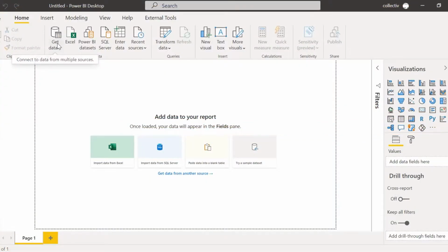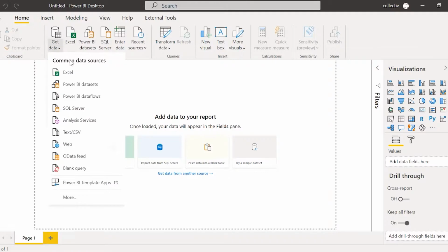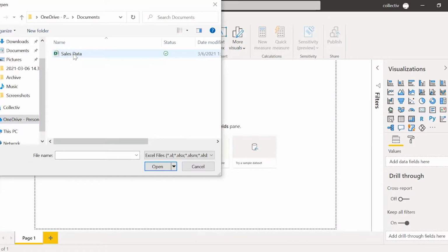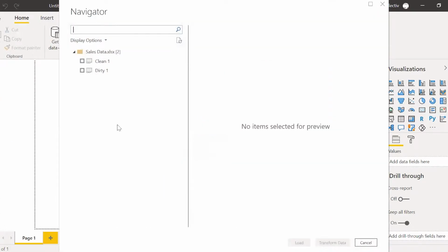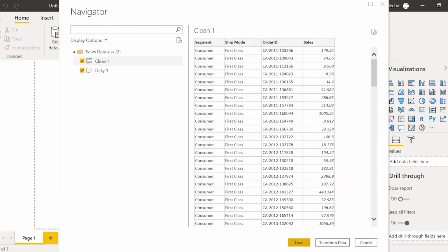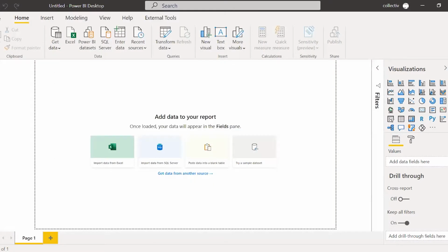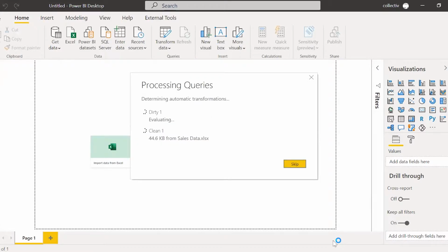For that, you will go to get data, and we'll just do Excel for now. Here we can choose a data set, open it up, and then here you will have the option to select which tables you want. And then it gives you the option to load straight to Power BI or transform the data first. I suggest always transforming the data first because you will rarely have the data in the exact form you want it for reporting purposes.